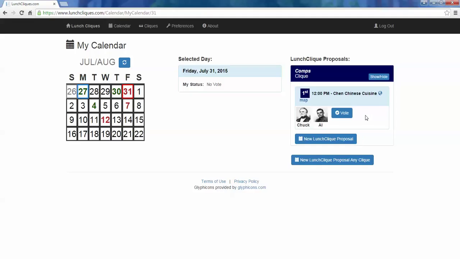There may be multiple New LunchClique Proposal buttons on the calendar page, depending on the number of active cliques you have for that day. They all take you to the same place. It's just that buttons within an expanded dark blue box for a particular LunchClique pre-populate the selected clique on the proposal page, whereas the bottom button leaves the clique unselected on that page. Let's use that bottom button.